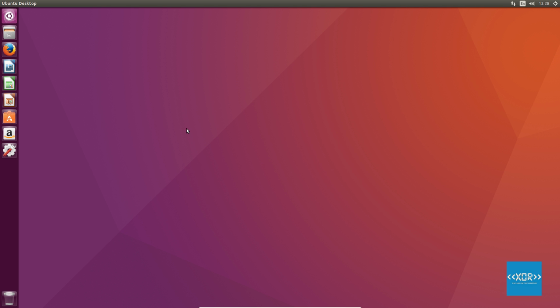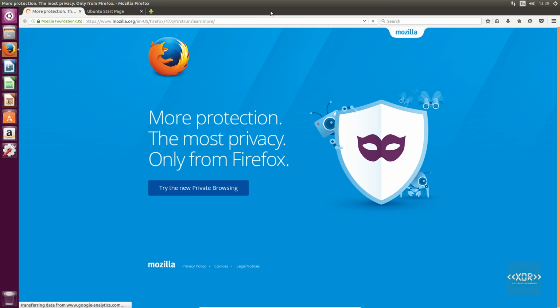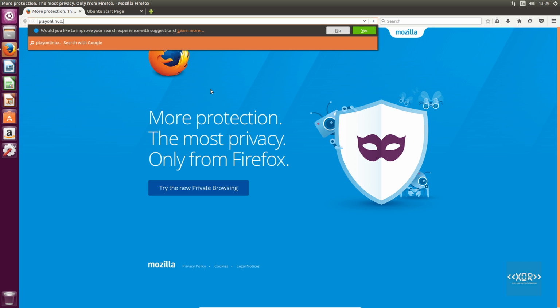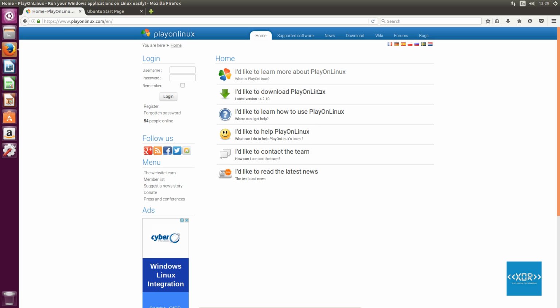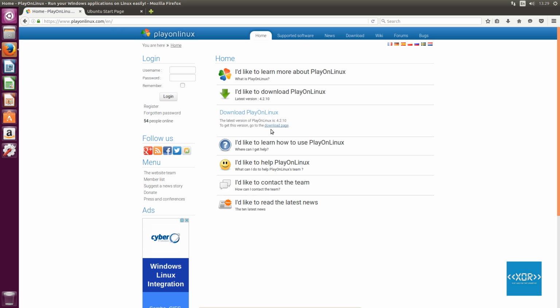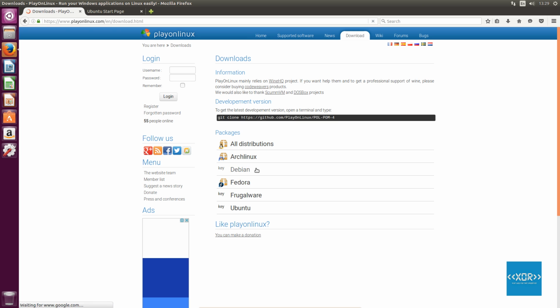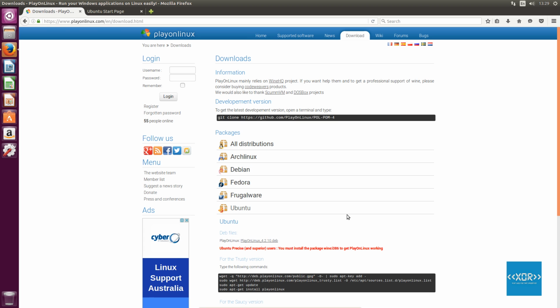So the first thing that we're going to need to install is an application called PlayOnLinux. Alright, so what we're going to do is open the web browser of choice. For me, because this is a completely clean install, this is going to be Firefox. Once we've got Firefox open, we are going to navigate to the website PlayOnLinux.com. The next thing that we're going to do is go to download PlayOnLinux. We're going to go to the download page just here, and we're going to choose Ubuntu for our distribution.